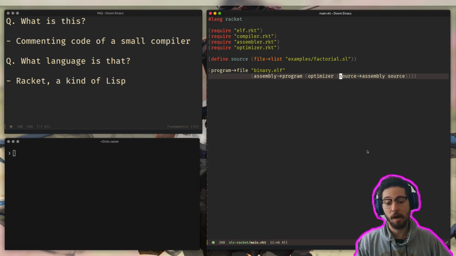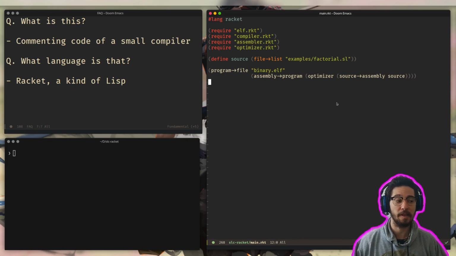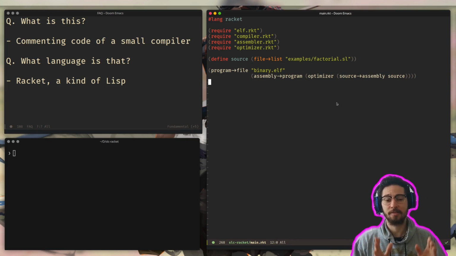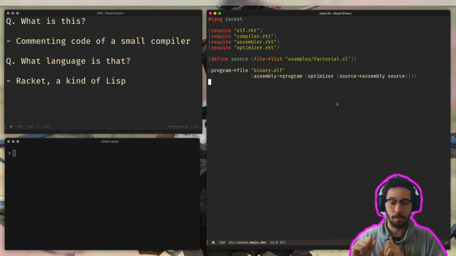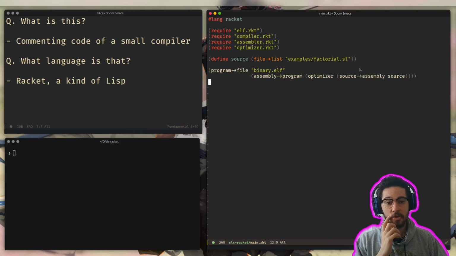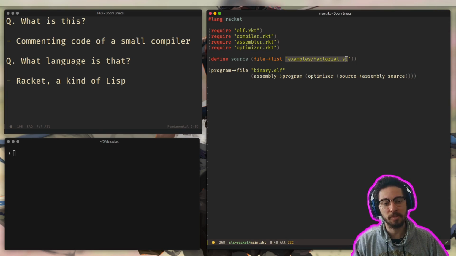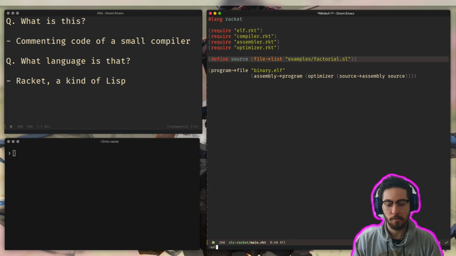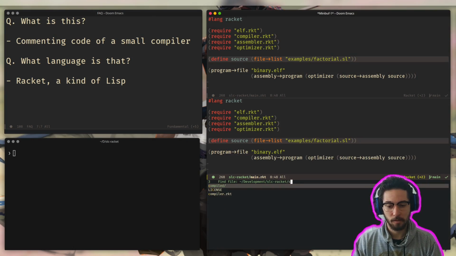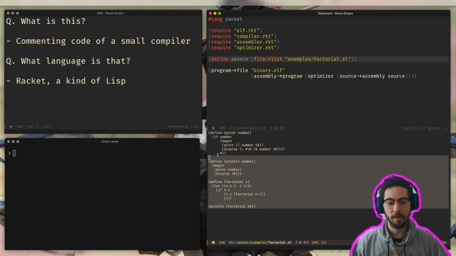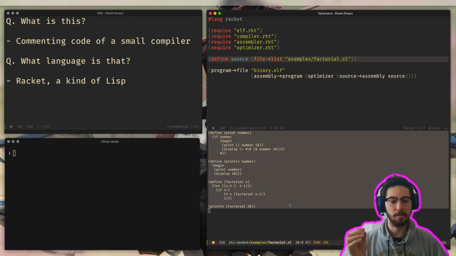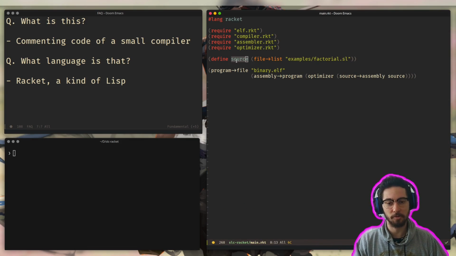This is the main file of a compiler. A compiler translates some high-level language into machine code. So the first thing that it does is it defines a source variable from this file here. If I open that file, examples factorial, that's a file, and I'm just going to read that file and convert that to a tree containing all of those expressions, and that's going to be my source.